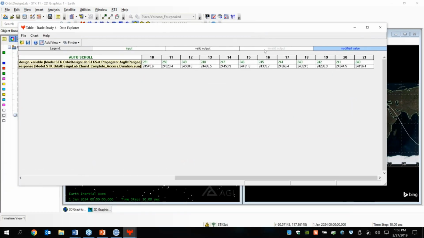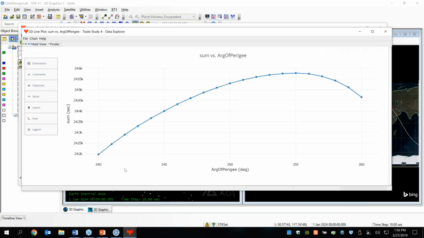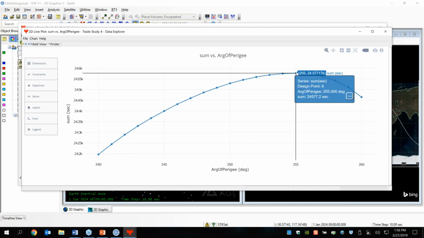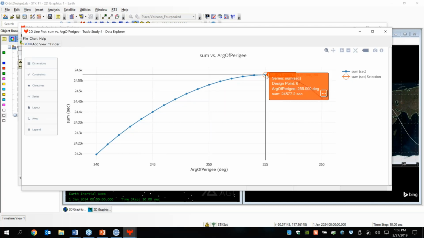Alright, great. So now it looks like our analysis is done. So let's take a look at our data again. I'm going to generate a 2D line plot. Alright, so it looks like I'm going from 240 to 260. And initially I thought my peak was around 250, but now it looks like my peak is actually at an argument of perigee of 255 degrees.